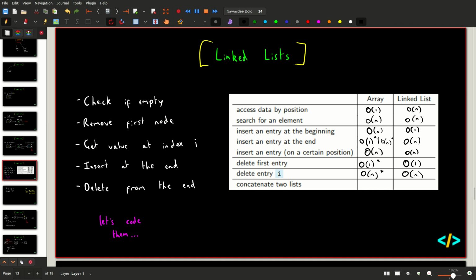Concatenating two lists with an array, I'd argue it's possible to do this, it depends on if there's space, but you'll likely see it done in O(n) time, where you loop through all of the nodes, and you'd need to shuffle everything down. And then with a linked list, concatenating two lists, I'd say this would have to be done in O(n), just because you'd have to loop through one of the lists to get to the end, and then join the next list to the end of that.